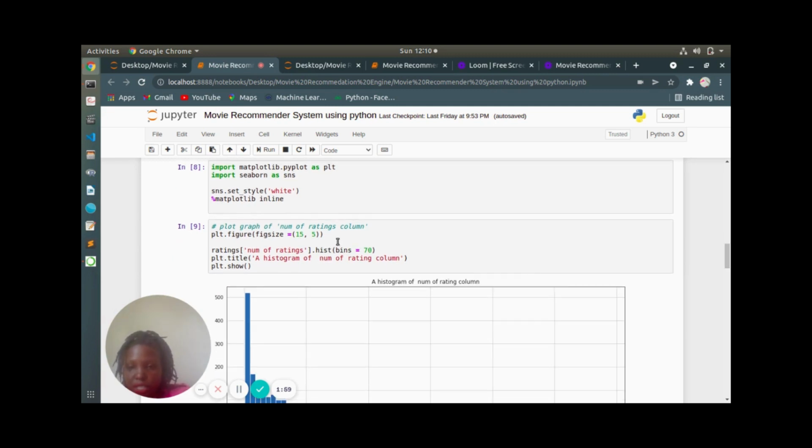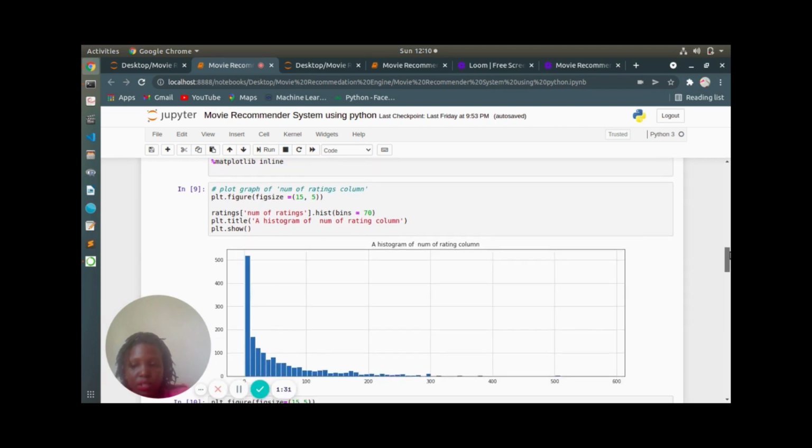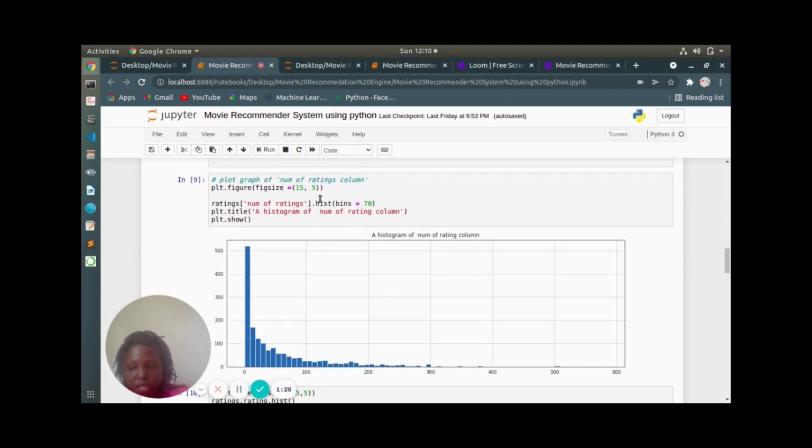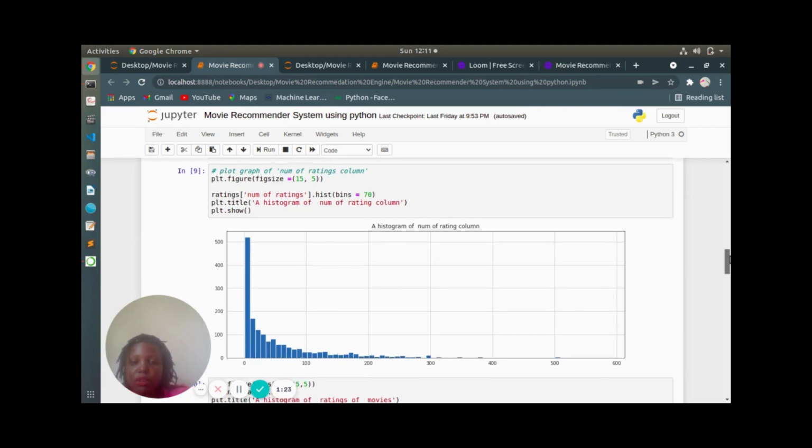We first start by setting out the dimensions. So we can say ratings, and what we are plotting is the number of ratings of the movie. We want to create a histogram, so we say ratings, this column, the number of ratings, dot hist, and we specify the bins, which is bins equals 70. Then we set out the title using plt.title. We insert the title, and this is then the histogram of number of ratings.